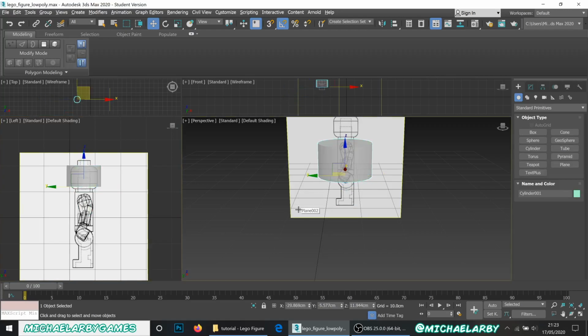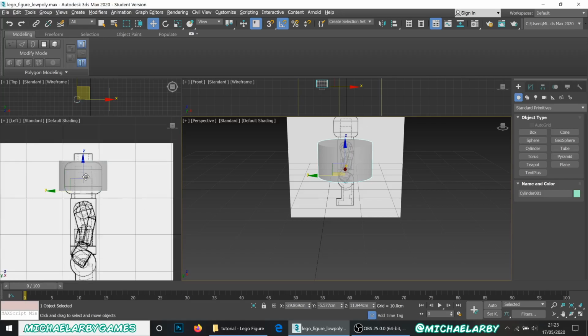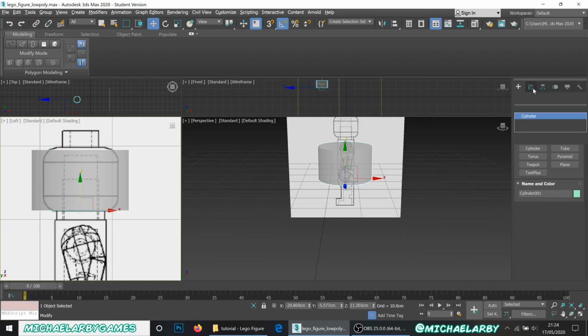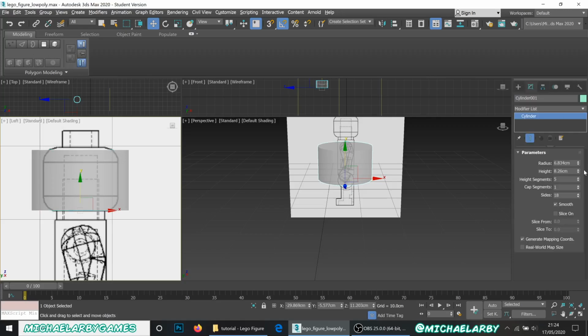Now, if I hit Alt-X on my keyboard, I can actually make this transparent, which is really handy because it means I can still see the blueprint behind it. So here we go. What I want to do is just line that up a bit there. And I'm just going to eyeball this. It's not going to be millimeter perfect. That's not the intention with this tutorial. But what I'm going to do is eyeball it.